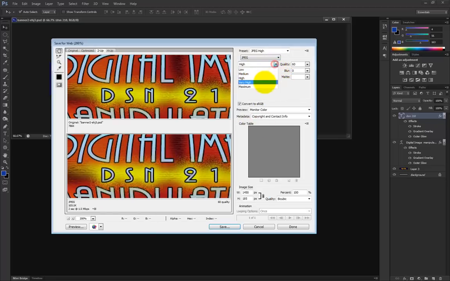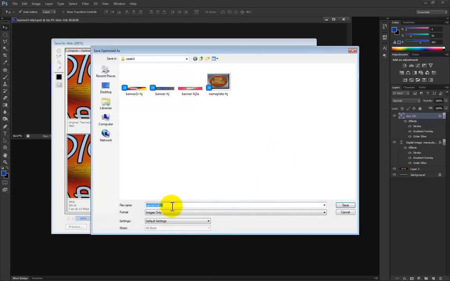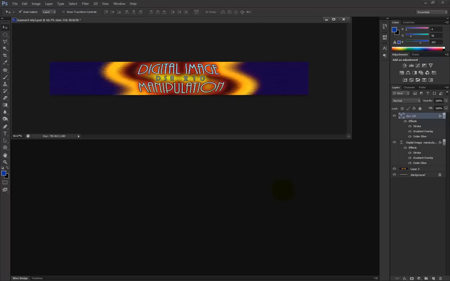We really don't have to have it at maximum. Doesn't add much to it. At maximum it's 400K size, and at high it's 103K size. That'll make it load a little bit faster. So here we go. Hit save. We also had options to save it as a GIF or a PNG, but this is a Photoshop thing, so let's leave it as a JPEG. And hit save. And there it is, saved. Same name, images only, as a JPEG. All done.